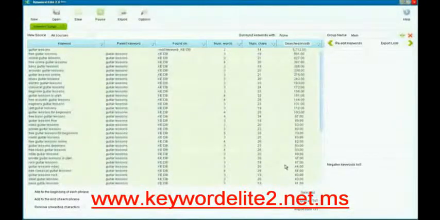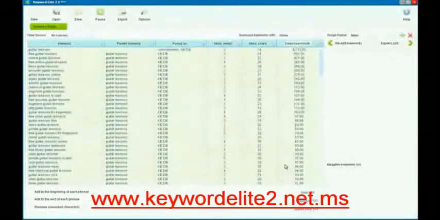And immediately Keyword Surge goes and begins finding all these fabulous keywords in the guitar lessons subject area. And just take a look at what's available. Now, some things that we'd like you to notice right off the bat are you can sort by any of these columns. You can sort by the keyword. You can sort by the parent keyword.